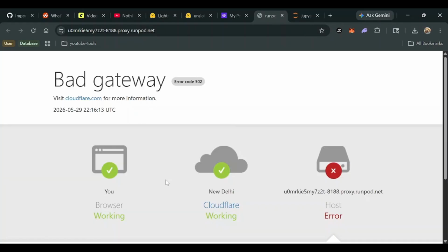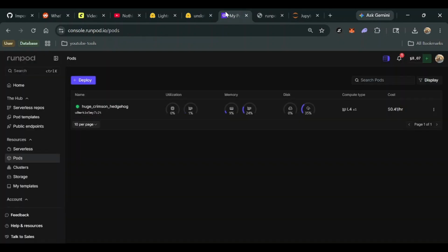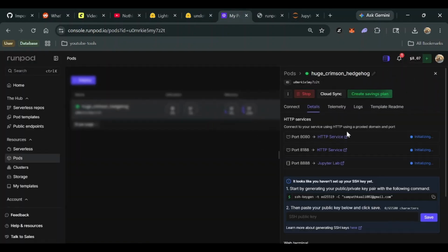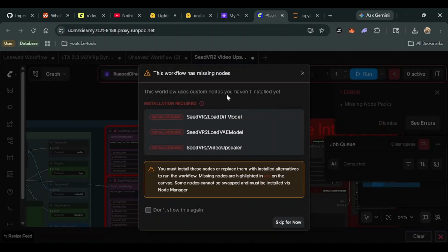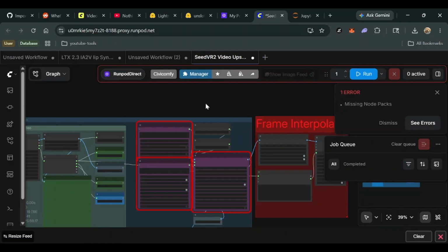Again, we see the bad gateway page. Let's check quickly in RunPod the status of ComfyUI. Yeah, now it is ready. Let's refresh. Here we get an error again. Why? We already installed all the missing nodes, right? So I googled this issue for this SeedVR2 upscaler and I found a solution actually. Let's close this. We want this rectangle to disappear, right?